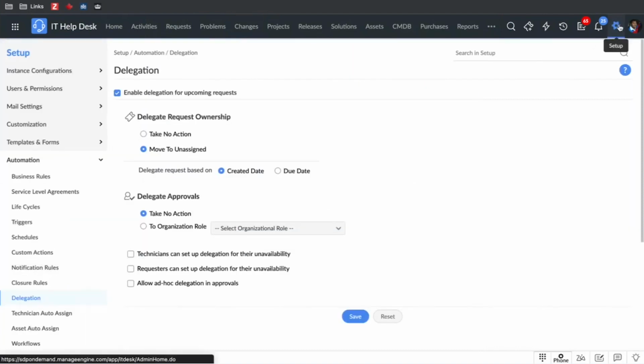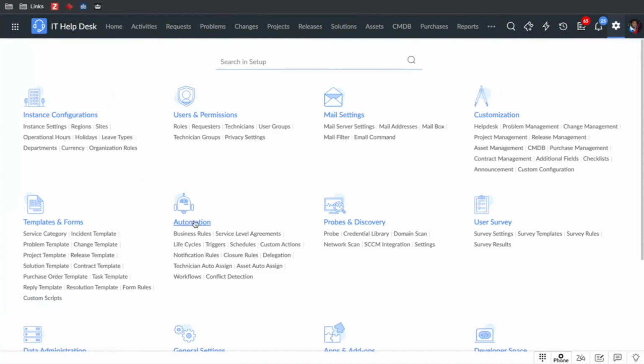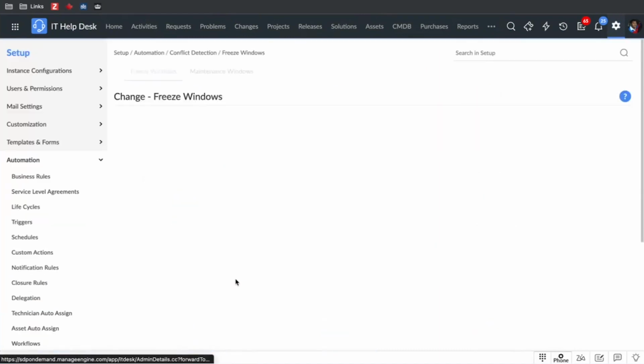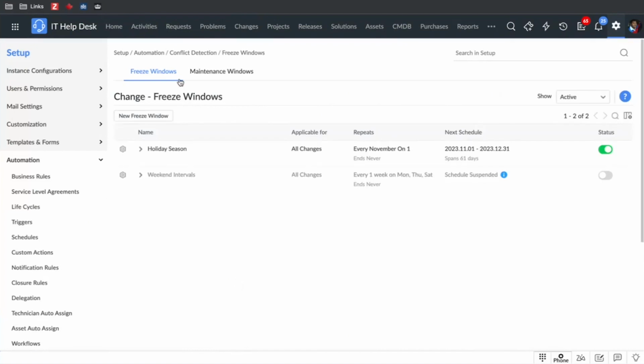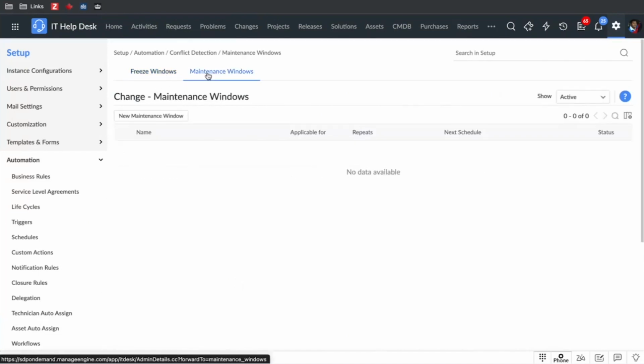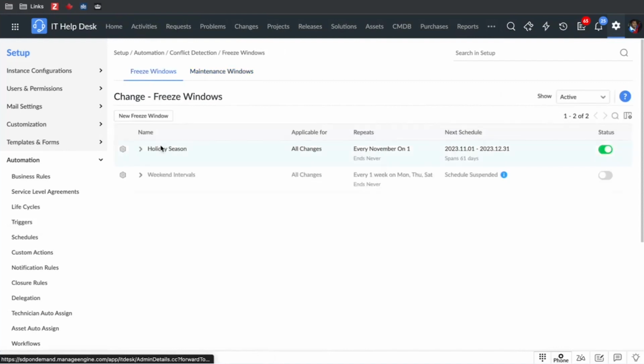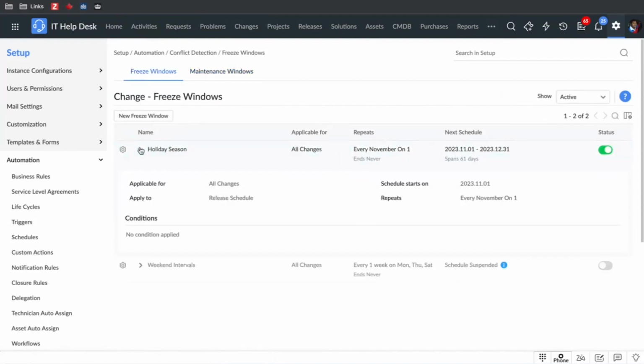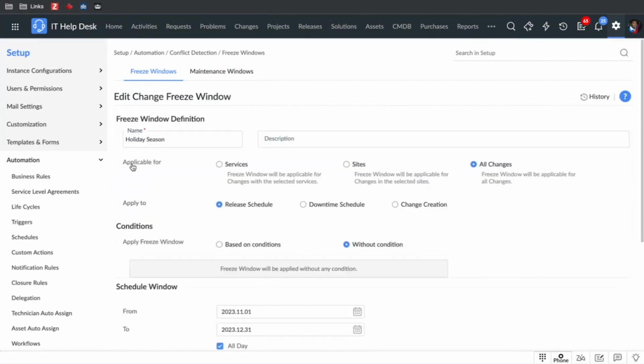So when you navigate to setup and when you navigate to automation, you will have conflict detection as one of the options. So this is where you can configure freeze windows and you can configure maintenance windows for your changes. As soon as you click on freeze window, let me edit this. You can define a name for your freeze window.